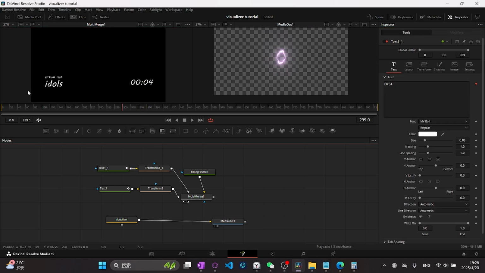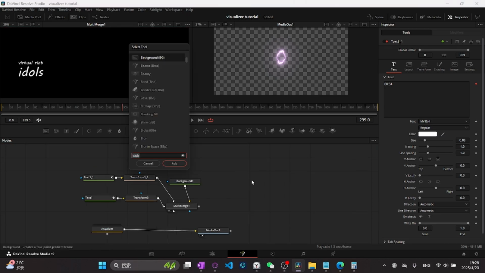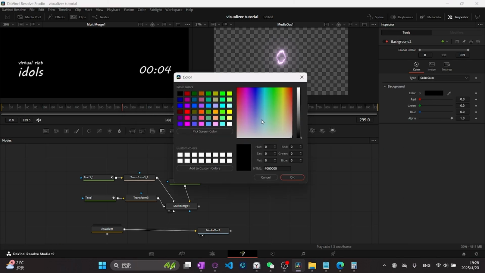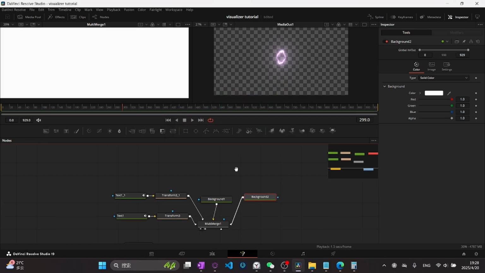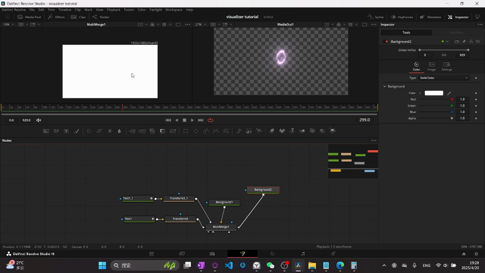Now let's make the bar at the bottom. I don't know what you call it, like playhead. I don't know. Who cares? To do that, let's make a background. Change this to white or whatever color you want your bar to be. Put that there. Now don't panic because we're gonna mask this background.